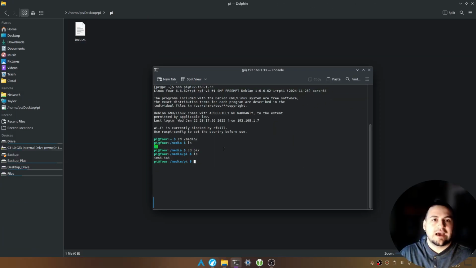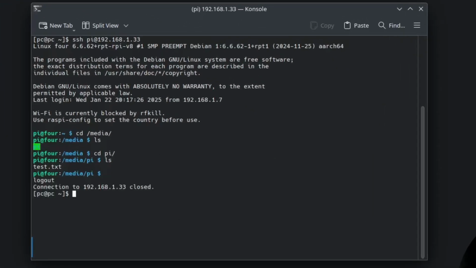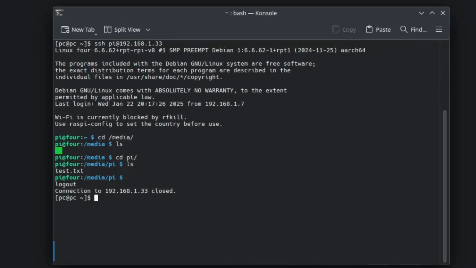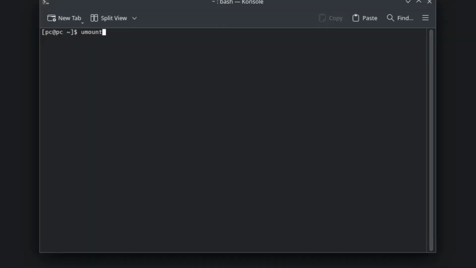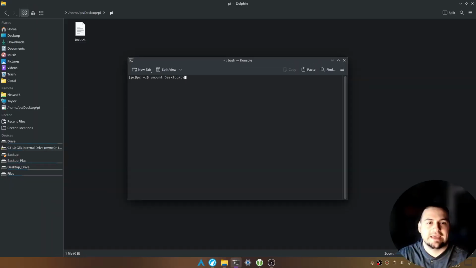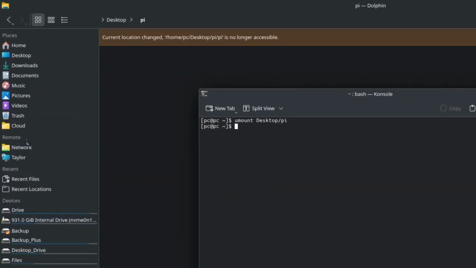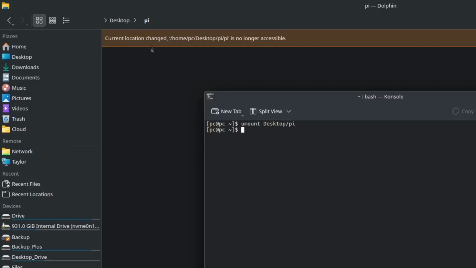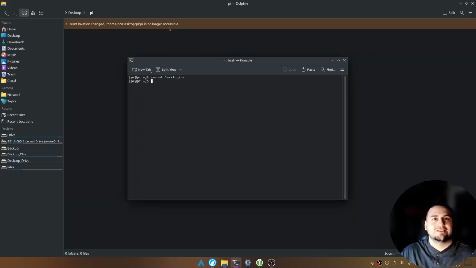Now let me show you how to unmount the file system. So let's exit out of the SSH server and let's clear the screen. Let's type umount space desktop/Pi and hit enter. As you can see, the file system has disappeared and it says the current location changed or is no longer accessible. So this is how you would utilize SSHFS to mount a remote file system.